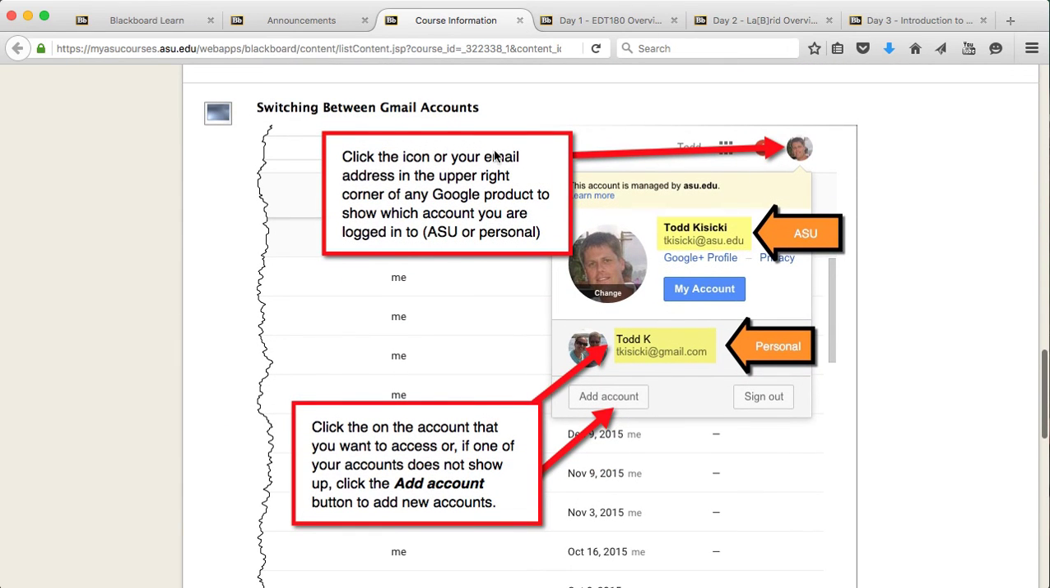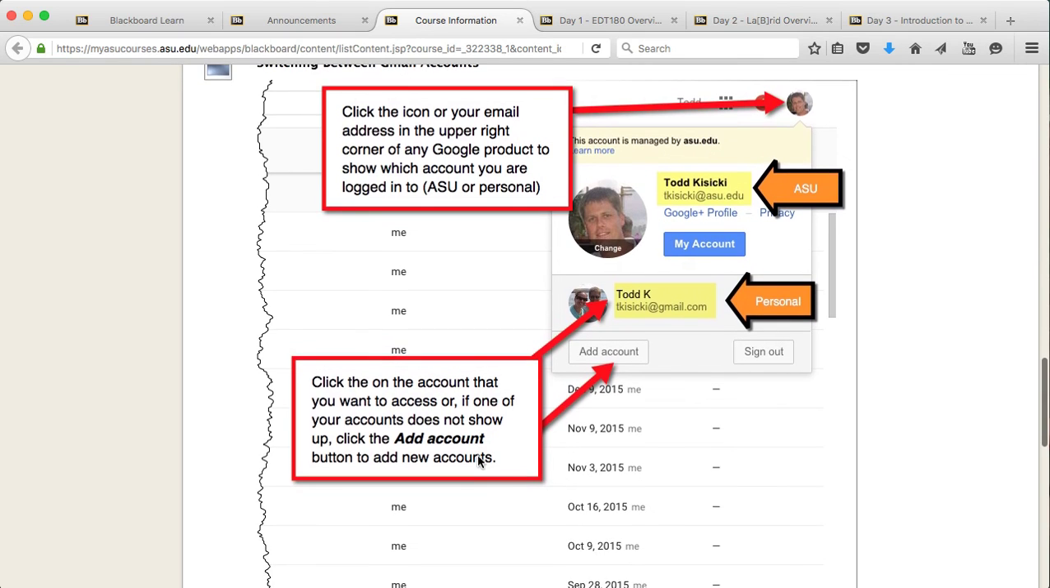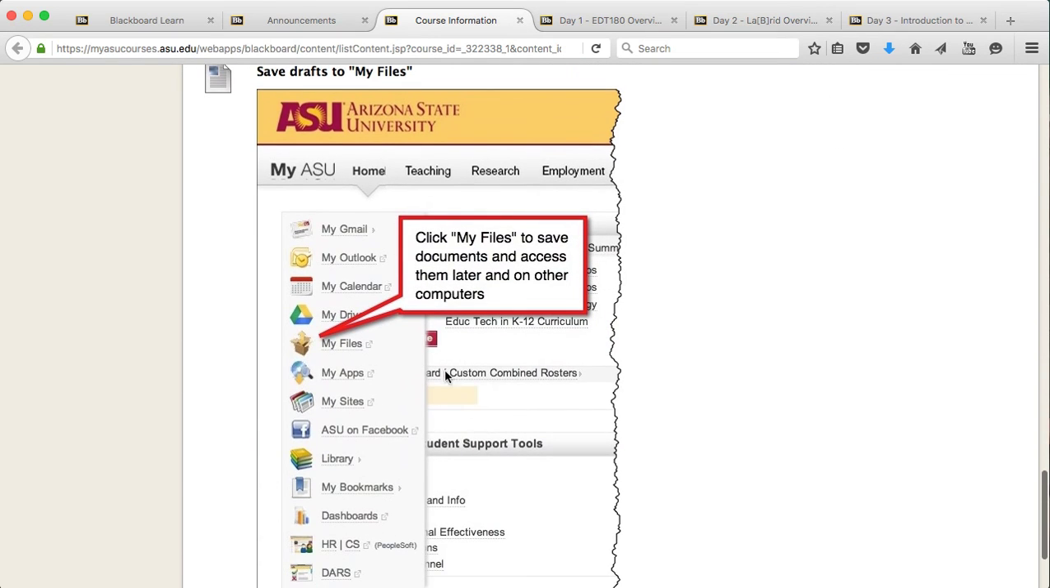The next is switching between Gmail accounts. ASU does use Gmail, but it's separate from your personal Gmail. We use a lot of Google Drive in this class, so you may need to switch between your ASU and your personal Gmail so that you can access your ASU Google Drive, which we'll get into this semester. I've got a screencast here that shows you how to switch between those. And then something that they offer in My ASU is My Files, which is kind of like a Dropbox or a thumb drive. It's a place for you to store any files that you might need.